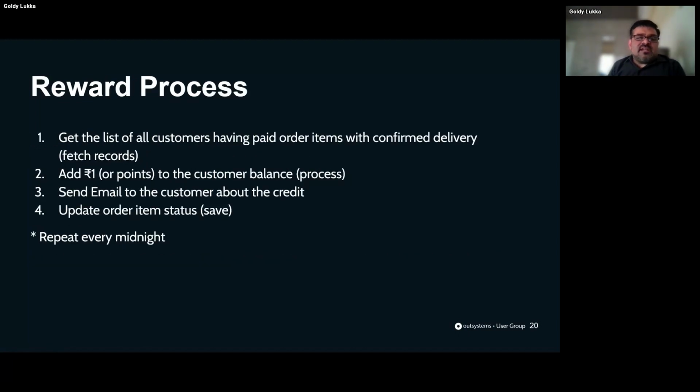So let's try to understand this whole rewarding process which we just spoke about. First step is to get the list of customers who have paid for the items and got the delivery. Of course, once they have items delivered, they become eligible. So we want to get the list of all those customers, similar to our getting the list of all the employees having a birthday today. Get the list of everything that you want to process and start processing. What is the process here for us? The process is we want to add 1 rupee or some points to that customer's balance.